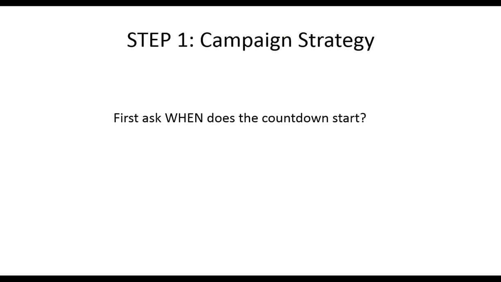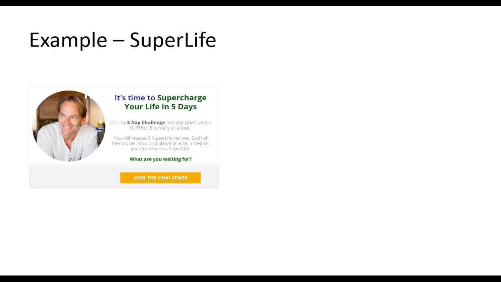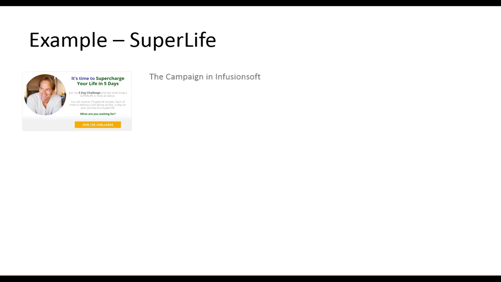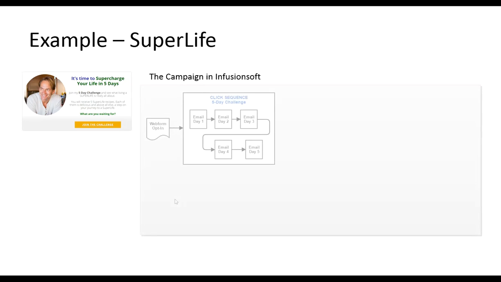So, step 1, the first thing you want to do is ask when the countdown is going to start, right? And in what context? This tells us how to set it up. So Frank gave us some examples. Here's an example. For a company called Superlife, I do work for them on their digital marketing, and we set up essentially a lead magnet, which was a 5-day challenge. We're going to give them 5 days of email, and this is what it looks like in InfusionSoft, essentially.